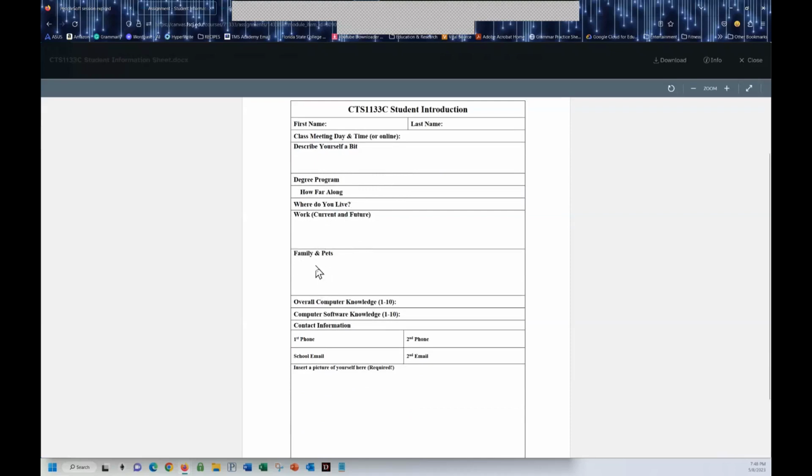Family and pets, share something. Overall computer knowledge on a scale of 1 to 10. A 1 is I'm really good at Facebook, but I don't know anything else, right? A 10 is I build my own computers. I network not only my house but my dad's business. I program in 5 languages.